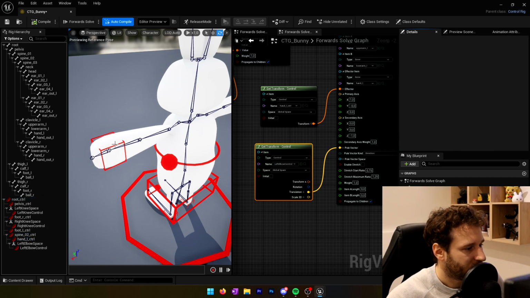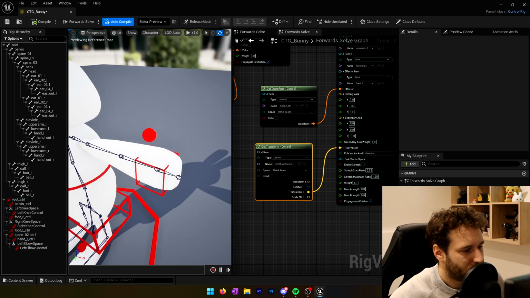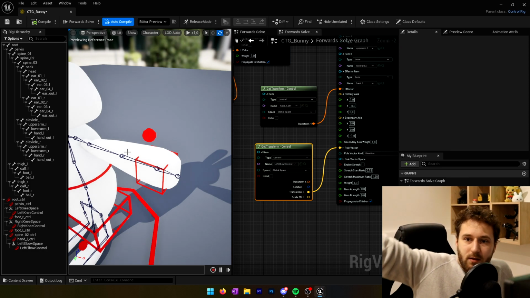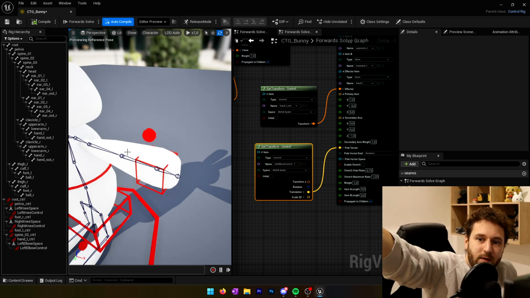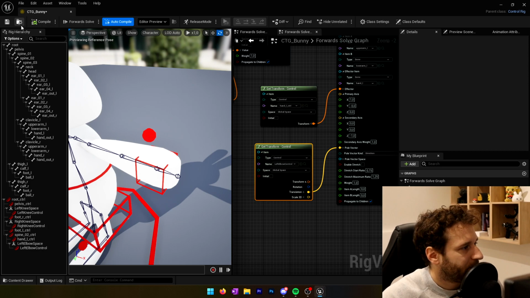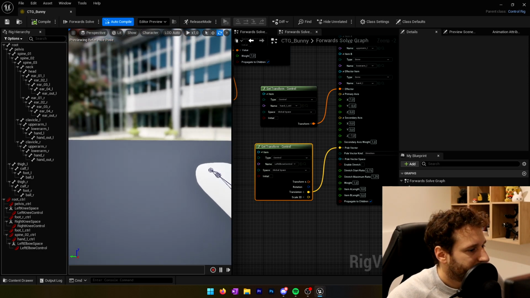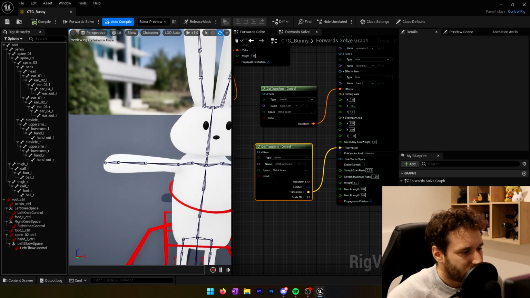If I compile, it will be, well, it's a little bit better. We are actually facing our arm with our hand like this. It's better. Compile and save. We'll do the exact same thing for the other side.